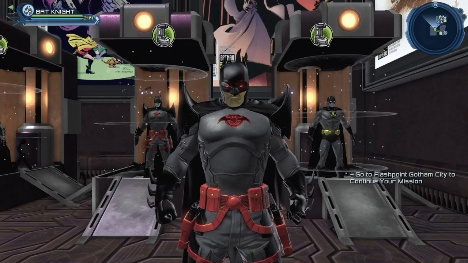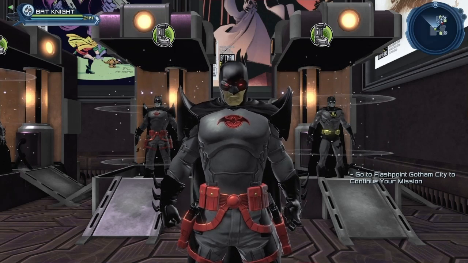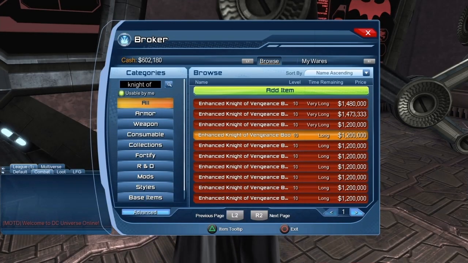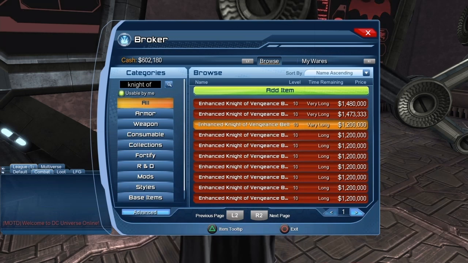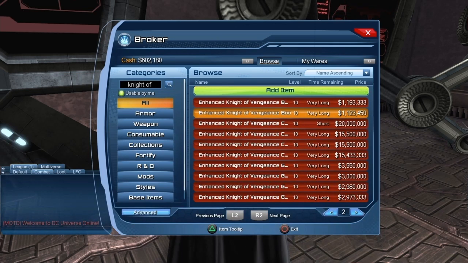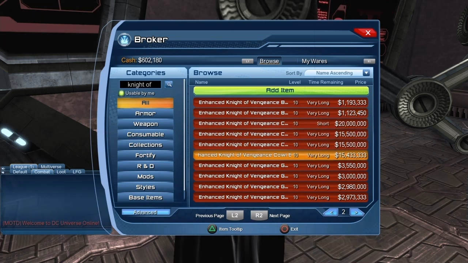The Flashpoint Batman set of gear comes from the Knights of Vengeance time capsule, but you can also buy it from the broker. So you can see the belt, it starts at 1.4 million, and it goes down to 1.2 million. And the boots are 1.2 million. Actually, less than 1.2 million. And the cape is a bit more pricey, but you can get it for a bit more than 15 million.